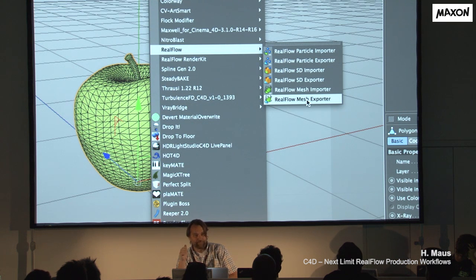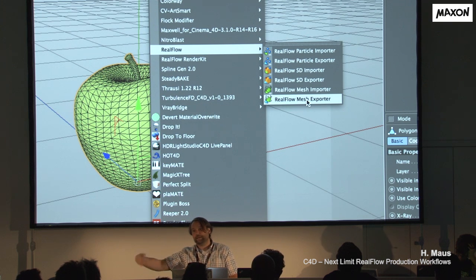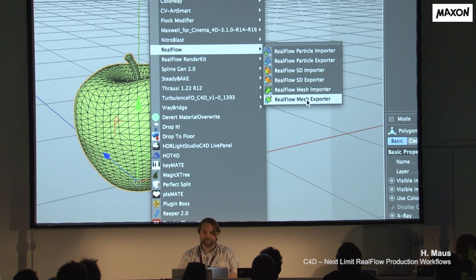So if you have more than one object, and you only want to use one of these objects in RealFlow, you have to make separate SD files. Otherwise, it doesn't work. If you delete one object in RealFlow, the whole SD is gone, and you see nothing anymore. So keep this in mind.